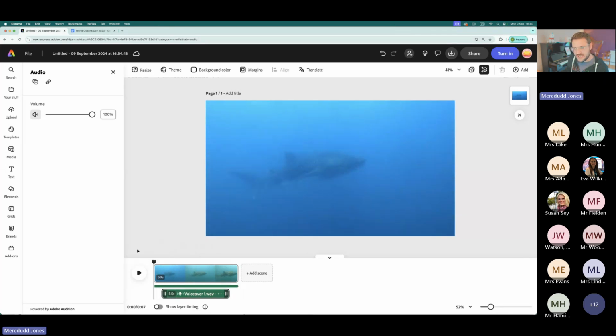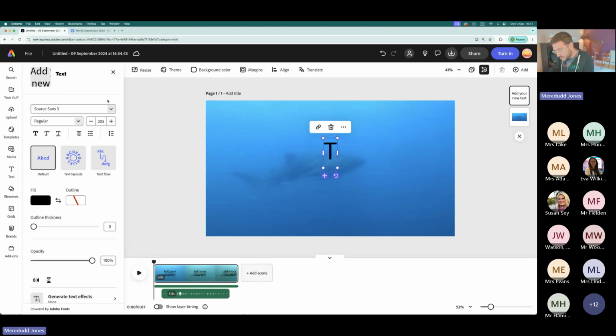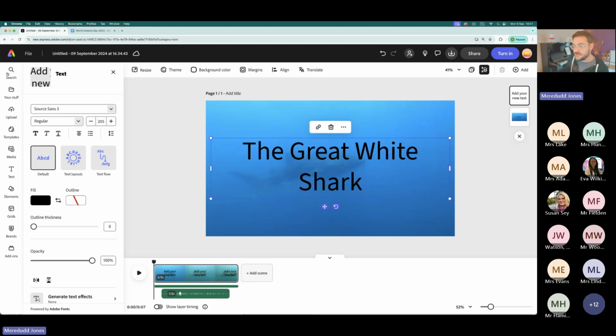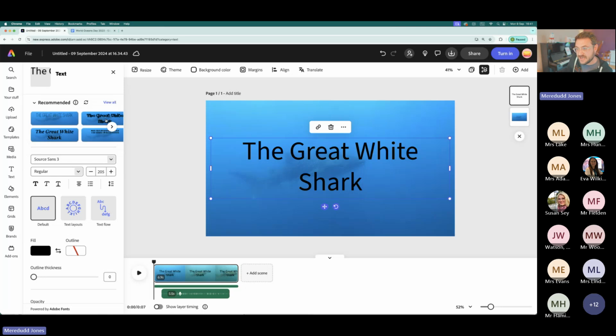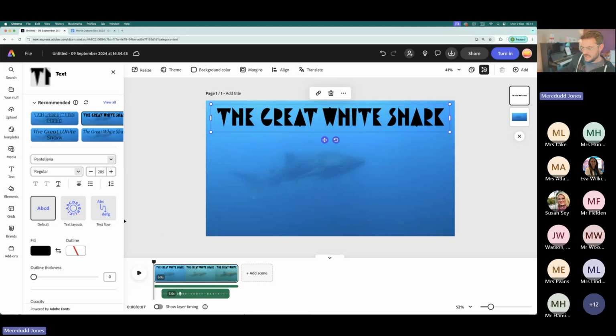I probably want some text in there, so I could just add some text exactly as you would in that earlier project, the great white shark. You've got exactly the same text editor as earlier. Remember, it's the same app. It's the same editor. So I can search for recommended fonts again. Is it going to give me that one again? Yes, it is. Thank goodness for that. Wouldn't be able to handle it if that was a different one.